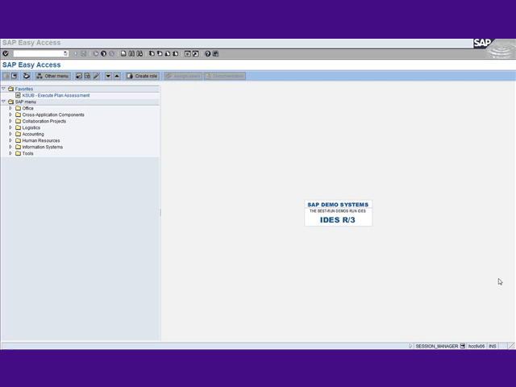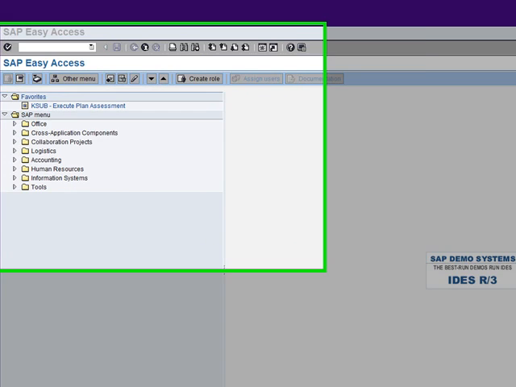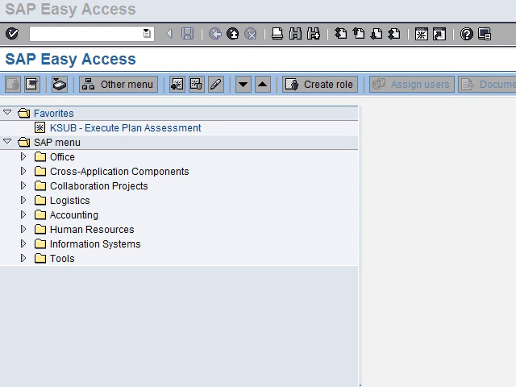This video has been divided into 3 sections. In the first one, we are going to do all the planning. In the second part, we are going to do the assessment. And in the third part, we will do the price calculation. So now let's start with planning.